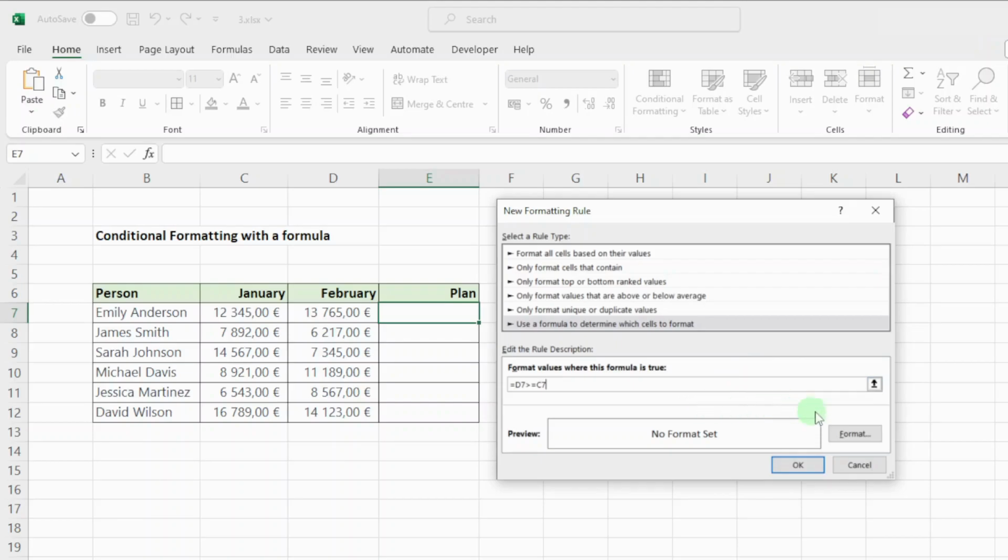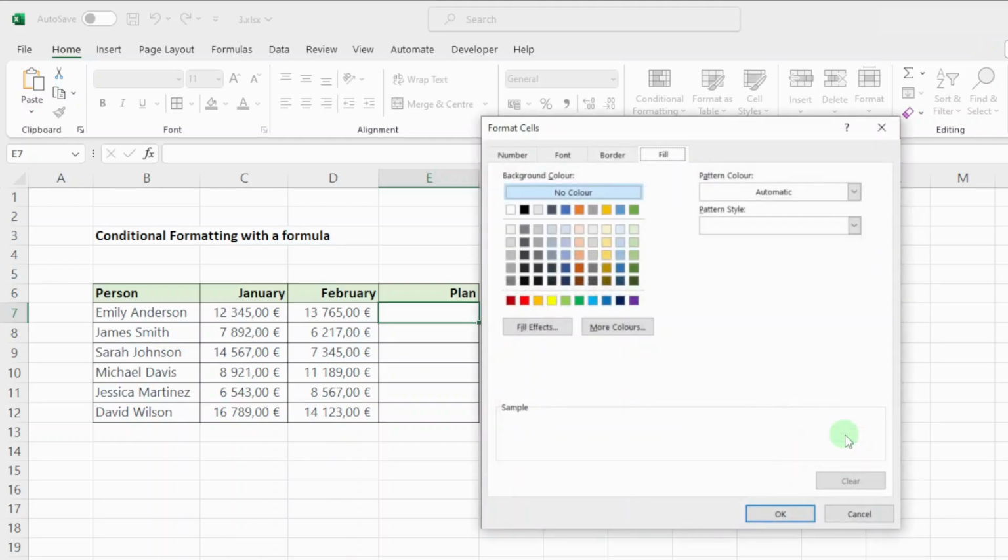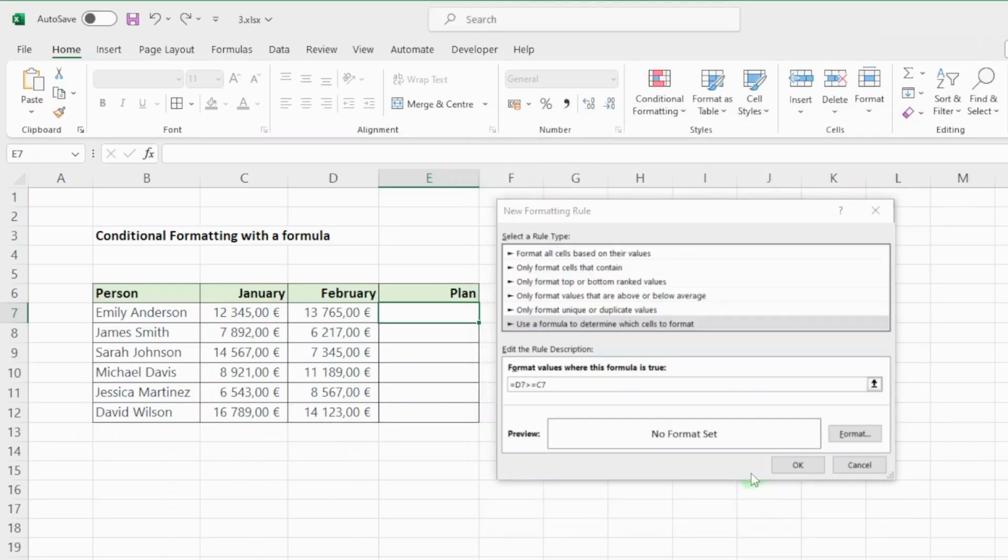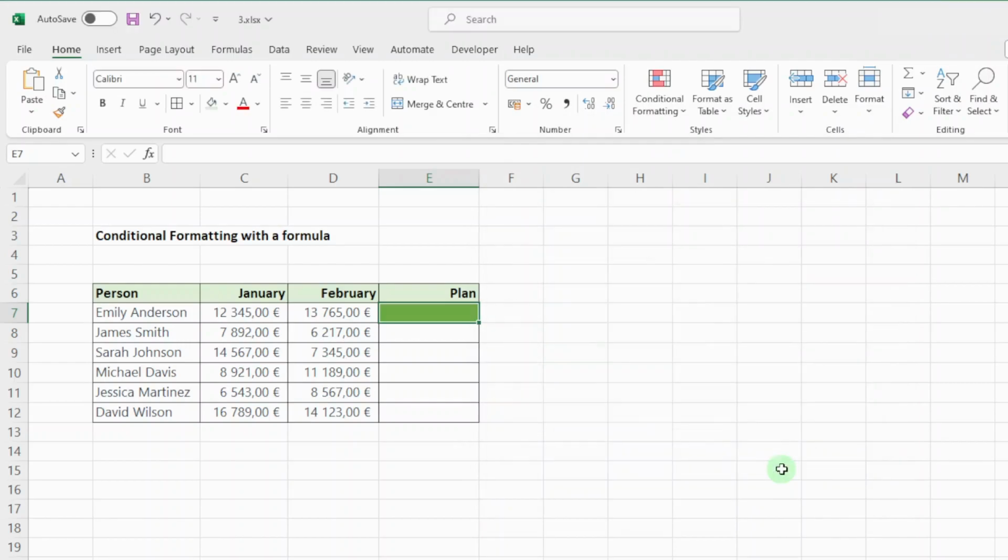Now click the Format button to fill the cell with the color you want. In this case, we choose green color. Then click OK after you've chosen the color. And then click the OK button again. And you can see that it works. The earnings in February are higher than or equal to those in January, and so the cell E7 turned green.